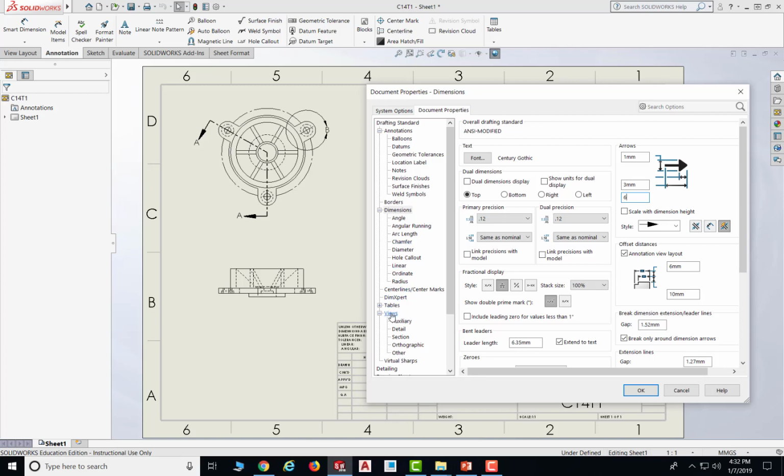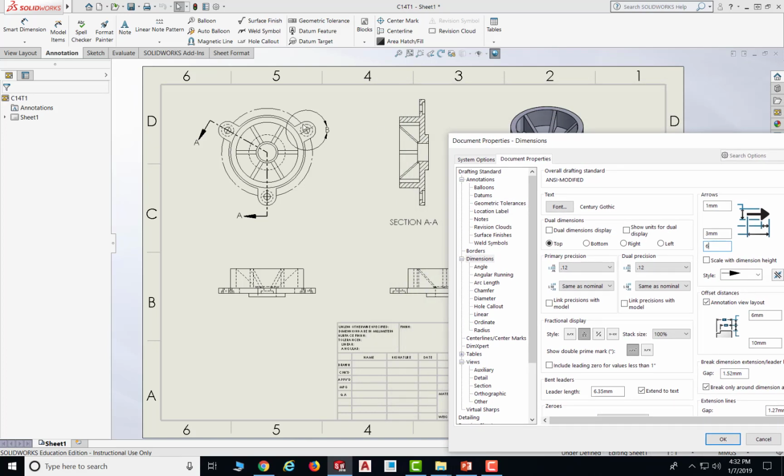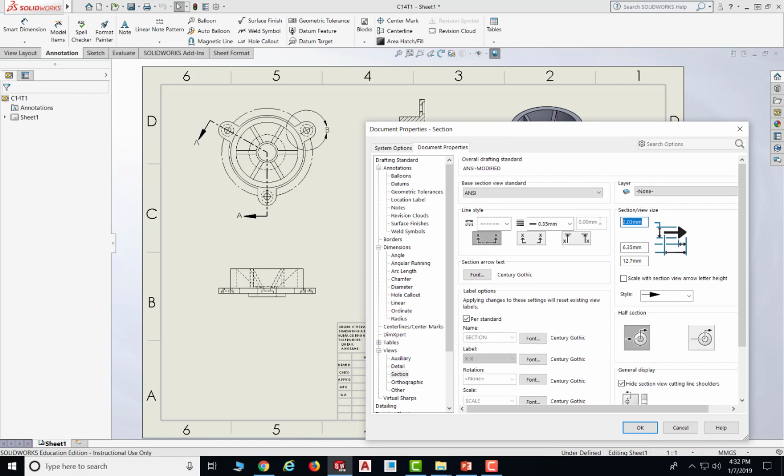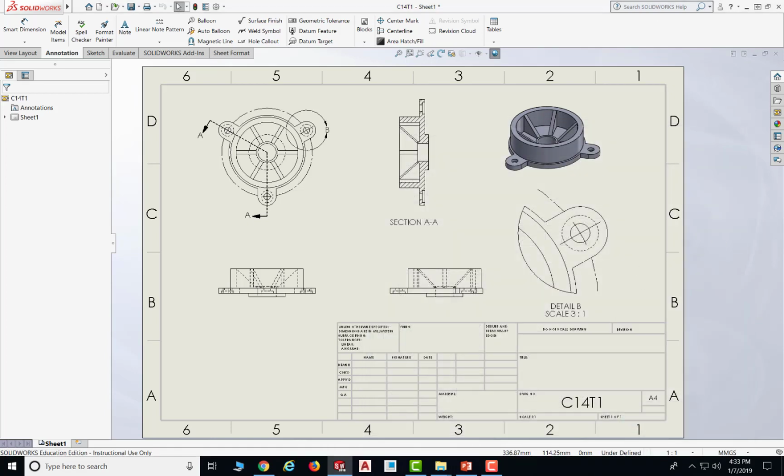Okay, views. So on the part we have a section view. So this is a section view of this part. So we're going to make some settings for section view. So we click section view here, and we change the arrow size with the height being 2, and the width is 4, and the length is 8. And after that, we do OK to save the setting.